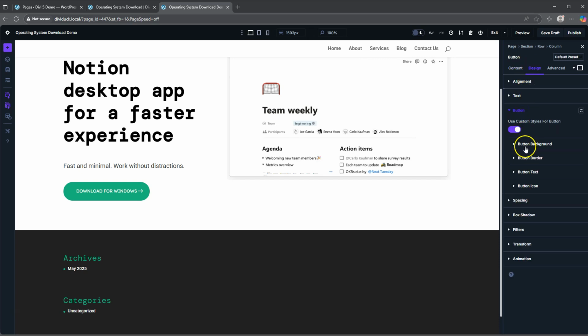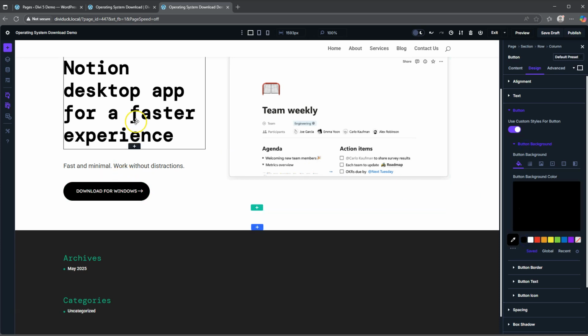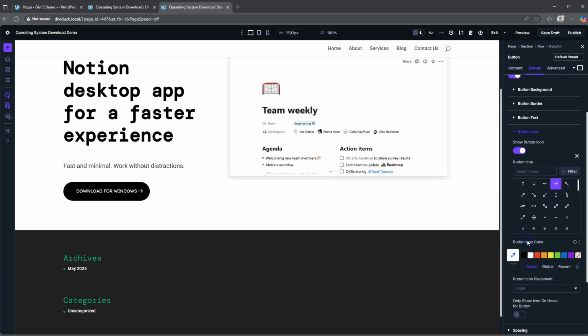Okay, design. I'm just going to go to the button and I'm going to change a few things here. One is I'm going to change the background just so that it fits in with Notion's look and feel. And then I want to also jump into the icon and I want to say Microsoft.